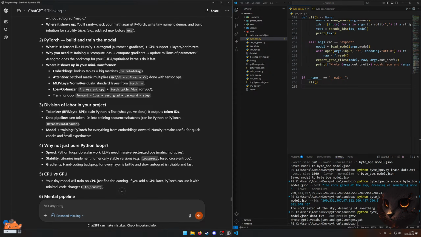Okay. Why not just use pure Python loops? Speed. Python loops do scalar work. LLMs need massive vectorized operations. Matrix multiplies.